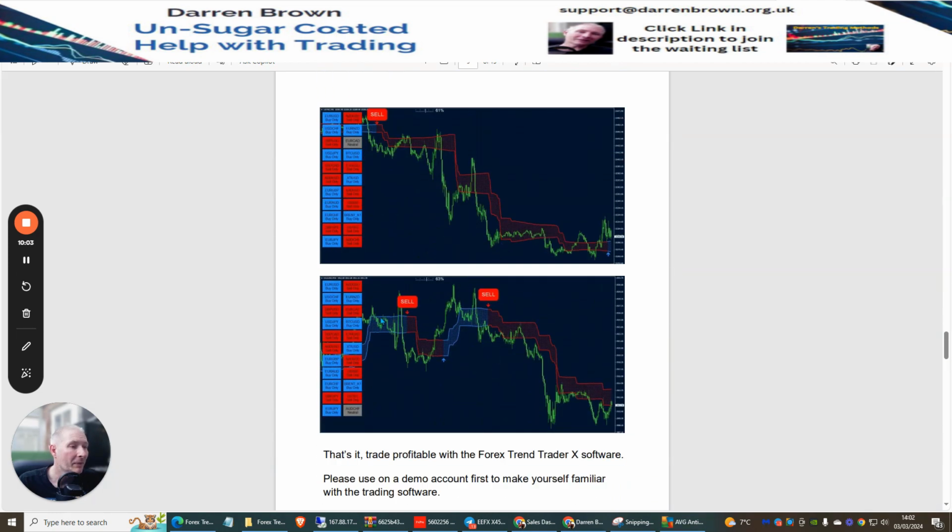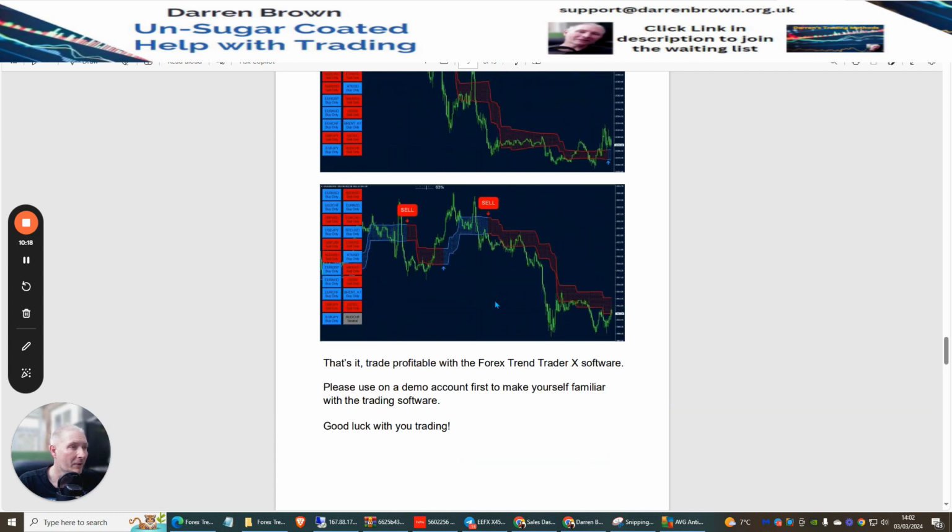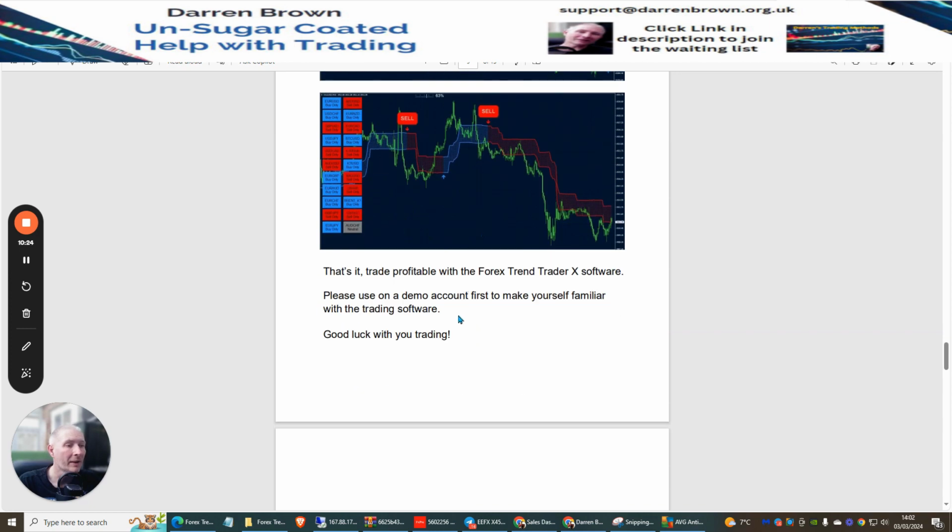Okay, and you can see here that this one, where it's fallen, you'll see it's gone up, so it's almost like it's retesting, and then it's gone back down again. And this again is the reason why it stayed in the sell, because this almost is showing you head and shoulders there. You see, it's gone up and then it's come down. Okay, that's it. Trade profitable with Forex Trend Tracker X software.